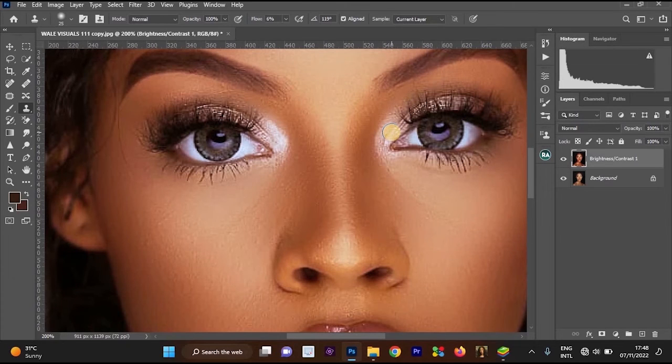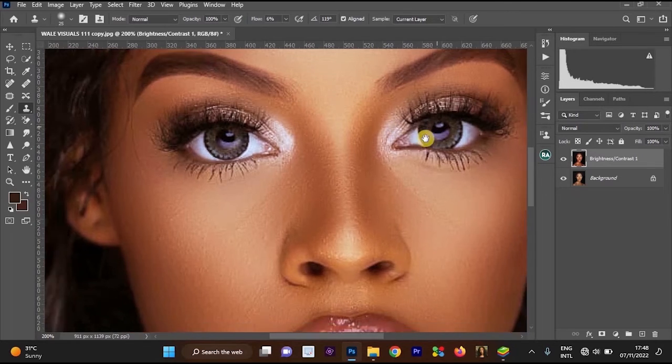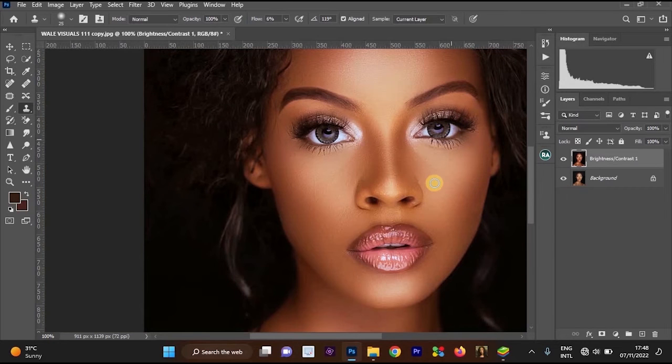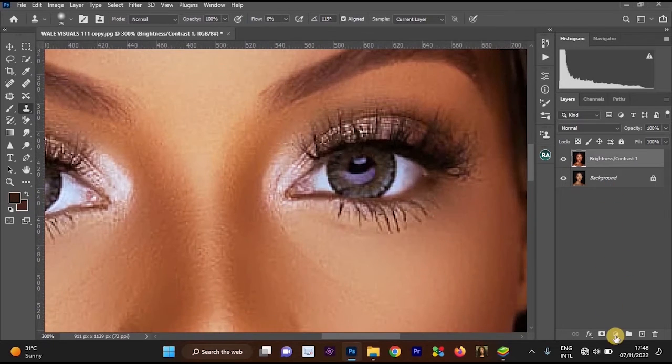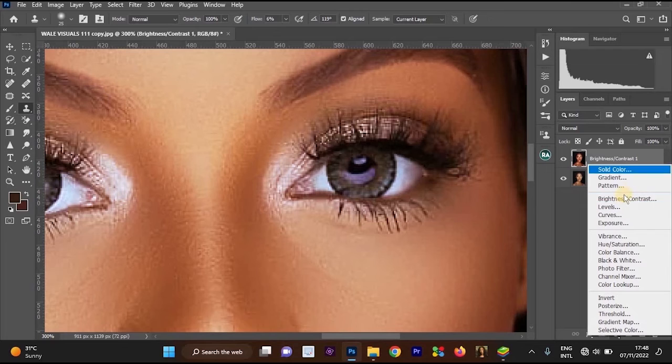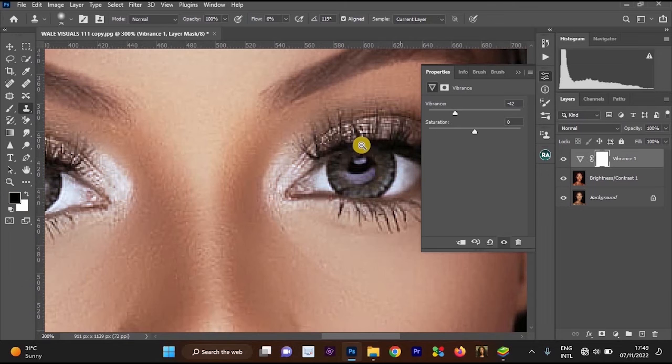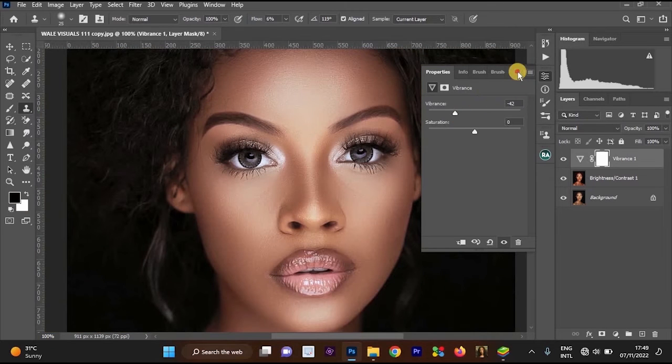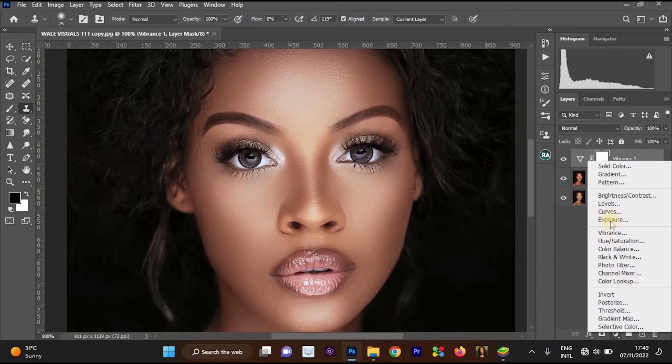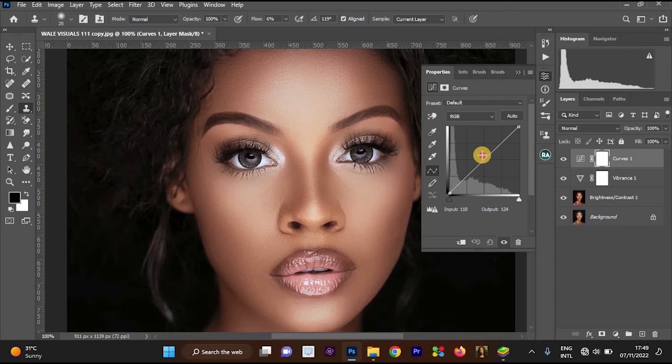Now for the next thing, I'm going to make these eyes look more beautiful. I want to do the eye whitening and change the colors of the eye. Now to do the eye whitening process, you have to go to your create adjustment layer, and then move to your vibrance and saturation. You have to reduce the vibrance to be around 42, and once you are done, you have to go to your create adjustment layer again and select curves.